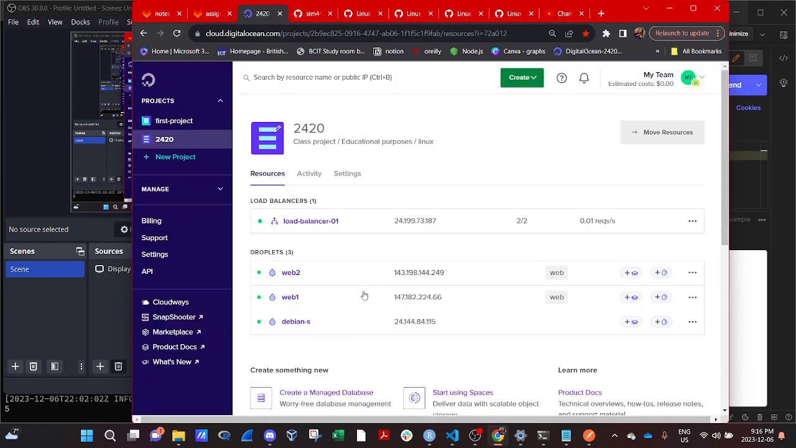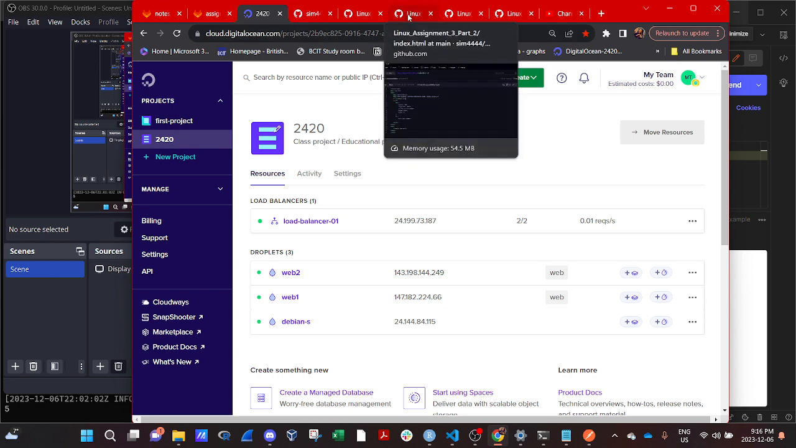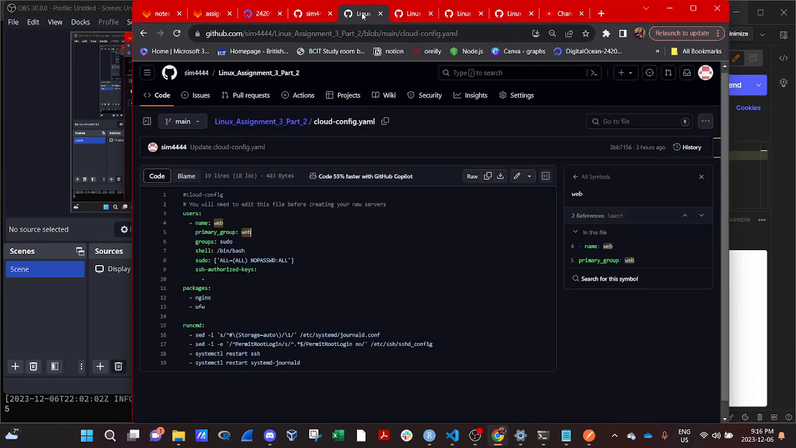And while I was creating these droplets, I added a script, which is a YAML document, inside the advanced options before creating the droplets. And the YAML document looks something like this, where I changed name and primary group to web, which is a regular user, and group is sudo, so that the regular user web is a member of the sudo group, and the shell is bash, so that the user web has bash set as their login shell, and the packages Nginx for proxy server and UFW for firewall.